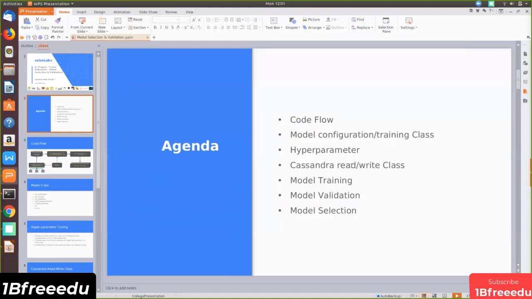Then we'll have a class for reading and writing to Cassandra. Then we train the model with a subset of the data set to see if everything is all right. Then we train with all the data sets. Then we validate the model and choose the best model which is suited for deployment. Okay, so this is all we'll do in this course. Let's get started.